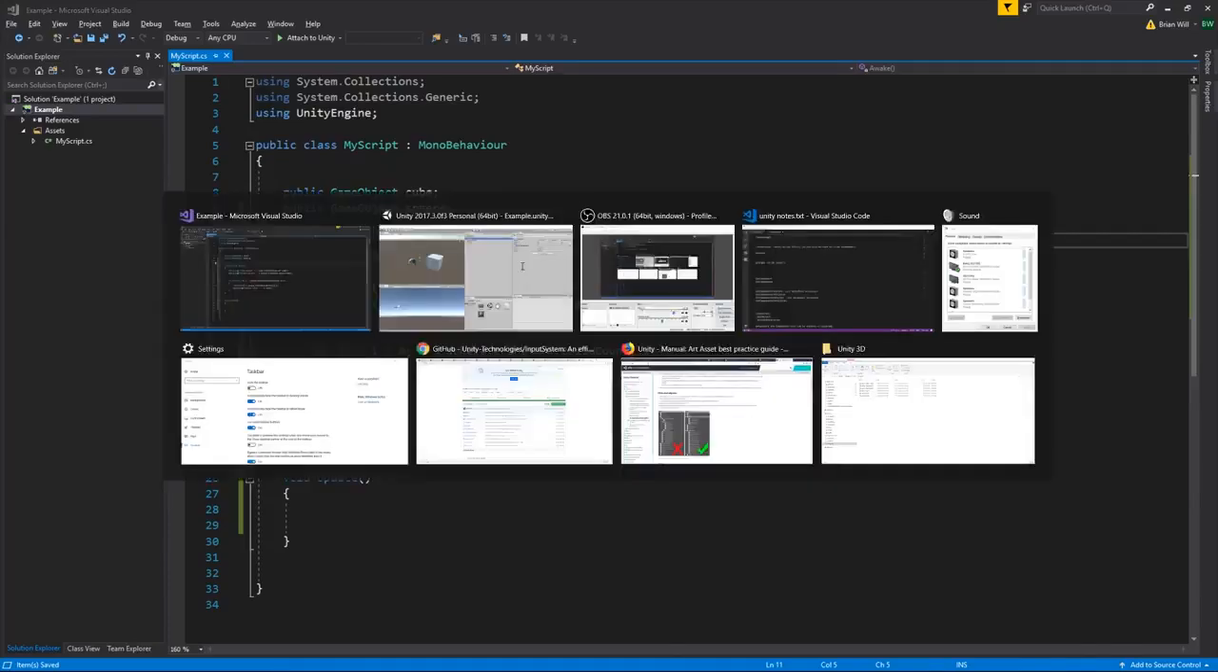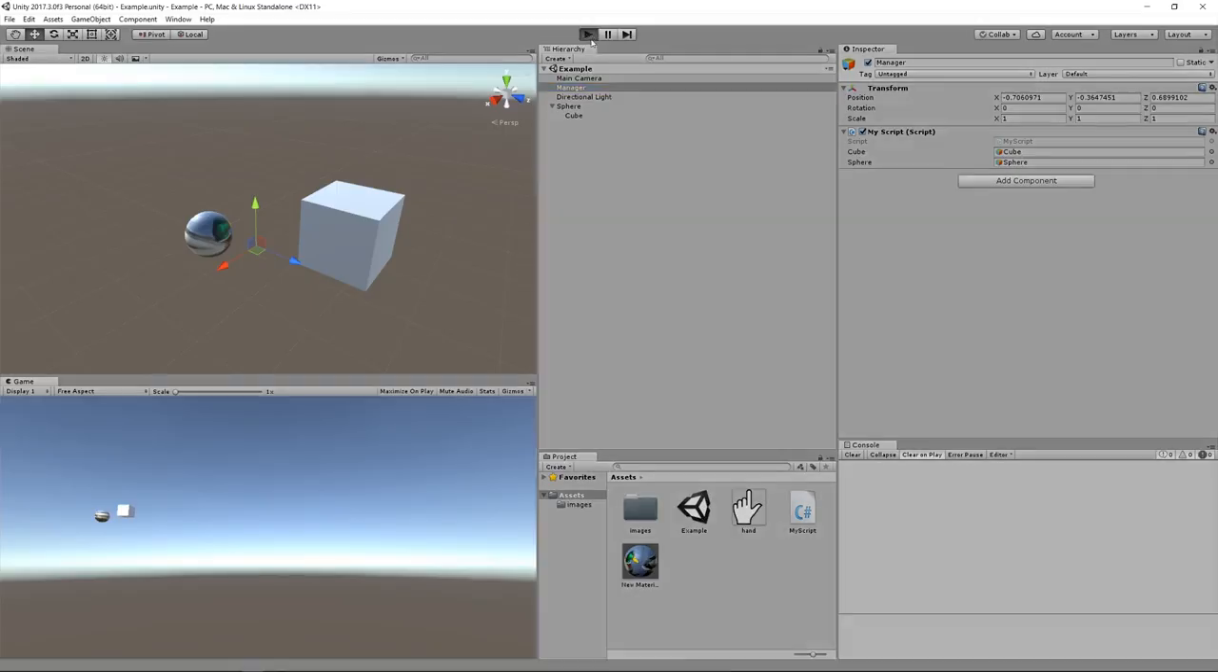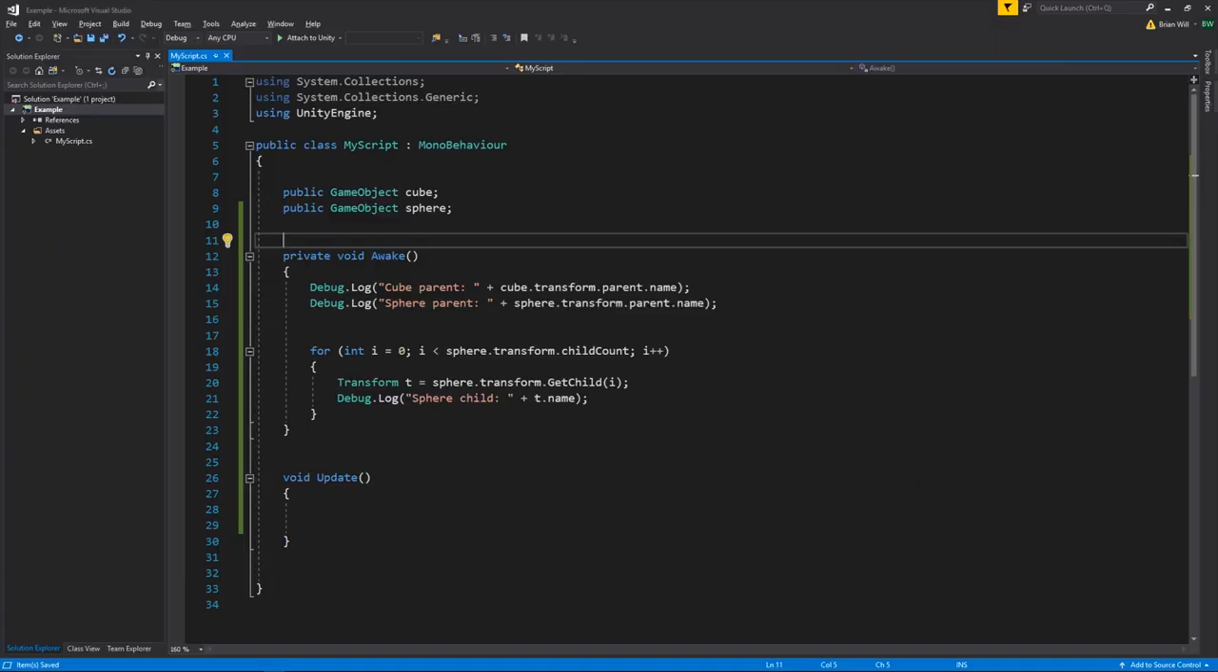Now let's see this in action. Come here, play. And we get printed out "cube parent is sphere." That's what we expected. But we also get a null reference exception. And that we get because here we're accessing the name of the parent of the sphere, but the sphere has no parent. So this is giving us back null, and we try and access the name of that, and you can't do that. That gets us a null reference exception.